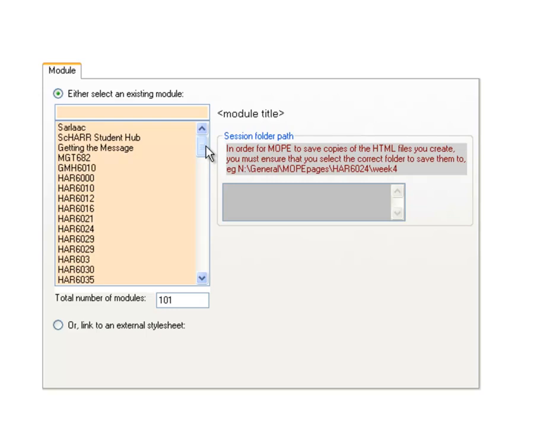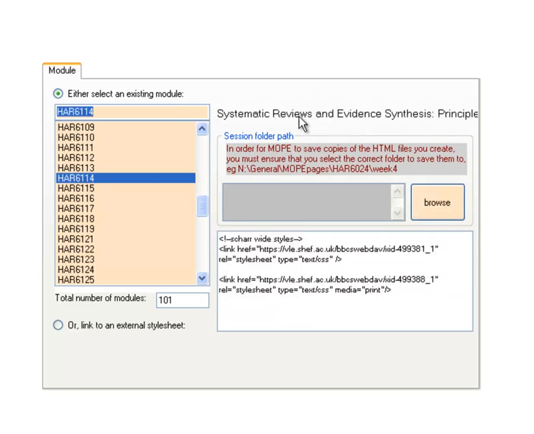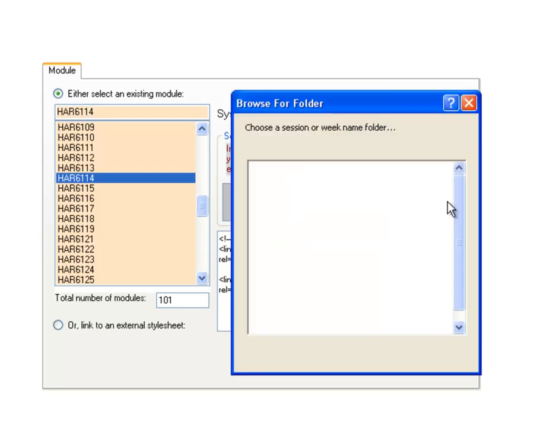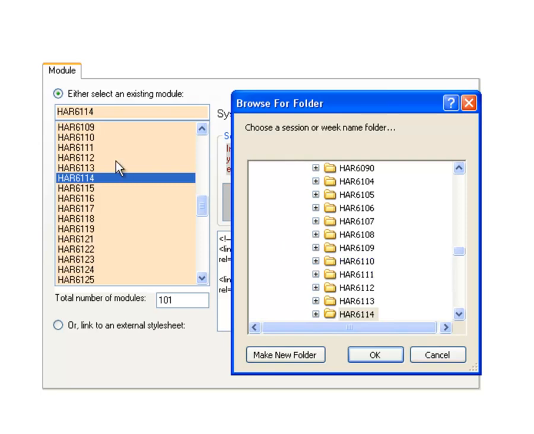And then you need to specify which module code it is that you're wanting to develop pages for. So in this case, just for the purposes of an example, I'm going to select HER 61104. It tells you the module name here, Systematic Reviews. And then, before you begin, you also have to point it to a folder in the MOPE pages directory, which is the one I showed you before. So if you click Browse, it should automatically have picked up the folder 6114.